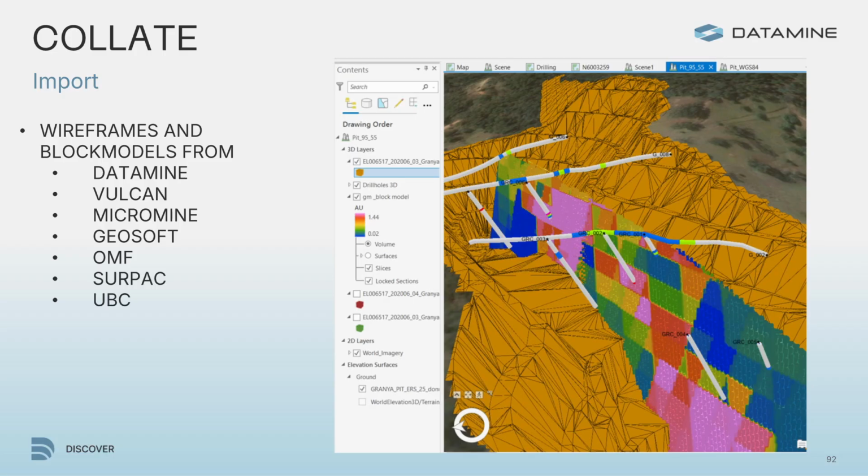The next thing we do with collating data is you can bring in wireframes and block models from all the major mining packages. So another great example with SUSE, you've got this historic data, you might pick up a project that's all in Micromine. Now, if you want to be able to bring that into your GIS, you can using our tools. So you can bring Datamine, Vulkan, Geosoft, OMF, SURPAC, or UBC, and just collate it all into the one space.